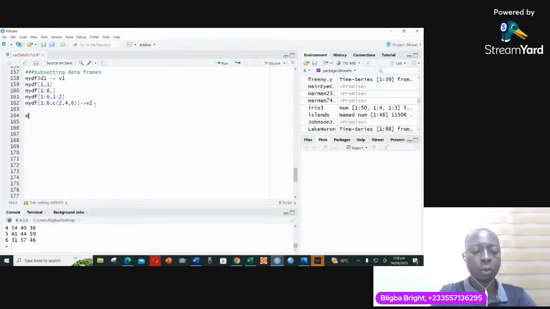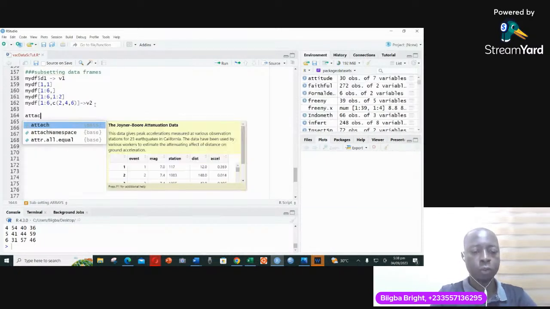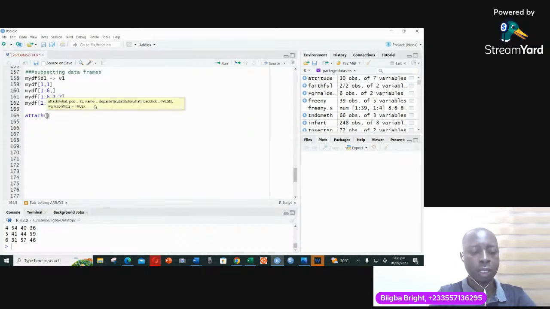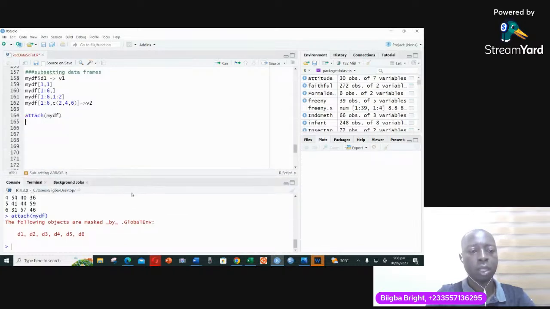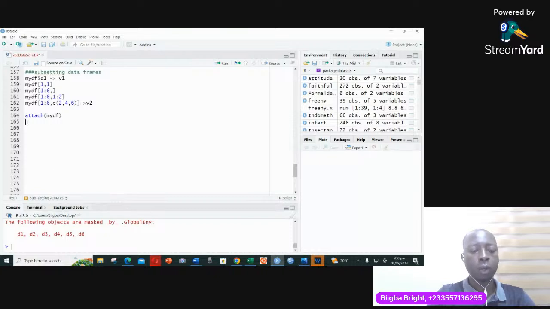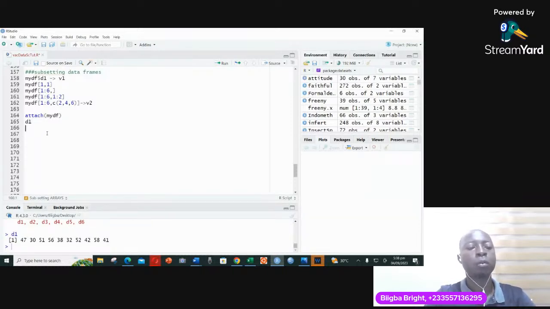Now let's use something called the attach function. And what am I attaching? I'm attaching a data frame called my df, and then I'll run it. Let me look at what is here: the following objects have been masked out. Okay, I understand. Now when I come here and say I just want D1 and print it, it will print it. You no longer have to specify the name of the data frame before you specify the column.